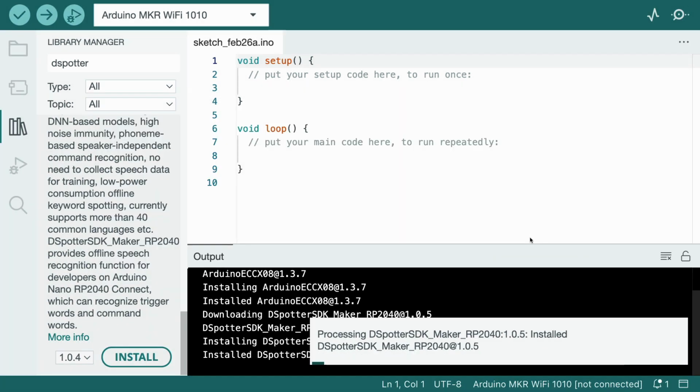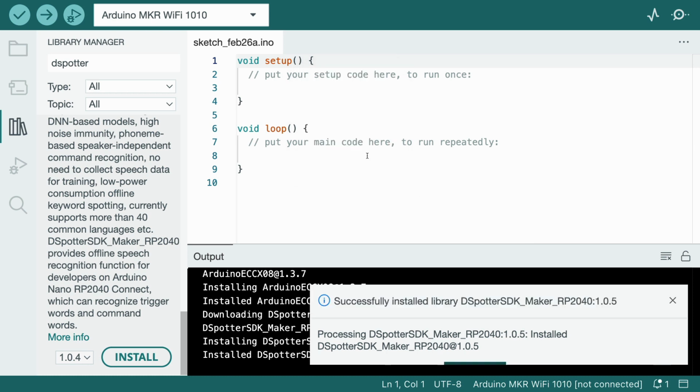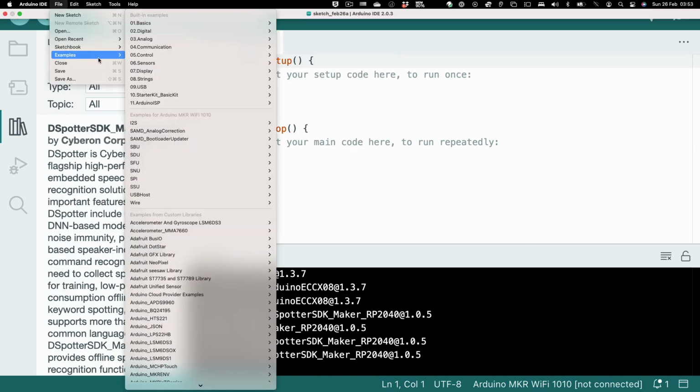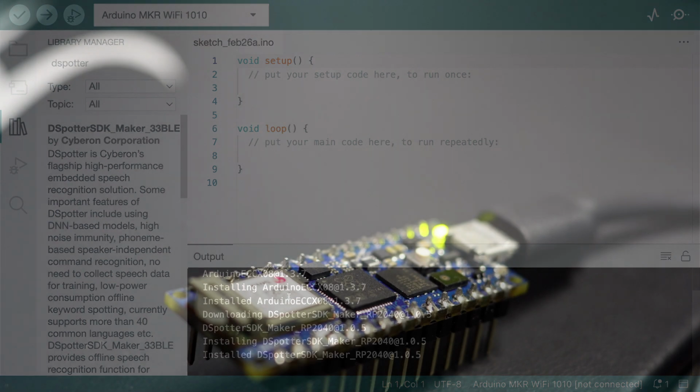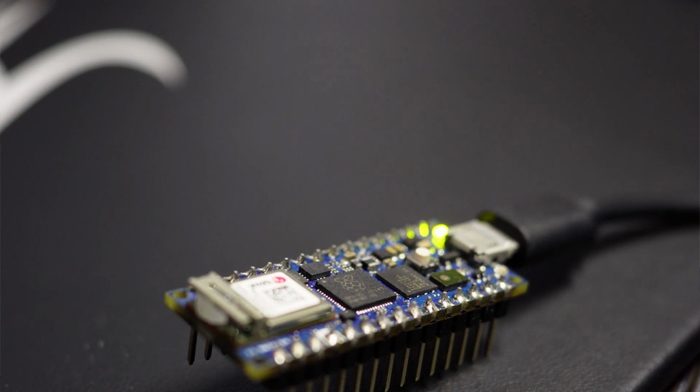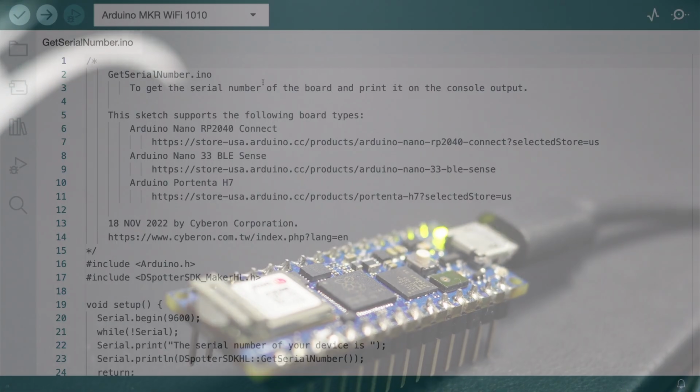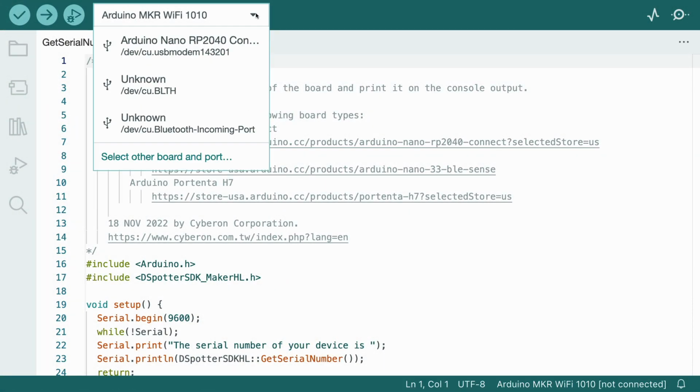After installing the library, I went back to the examples menu on the Arduino IDE and located the DSpotter menu. Then I opened up the Get Serial Number sketch. I connected the microcontroller to my computer and made sure it was powered so that the IDE would detect it. Afterwards, I selected the microcontroller from the menu, as you can see on the screen.